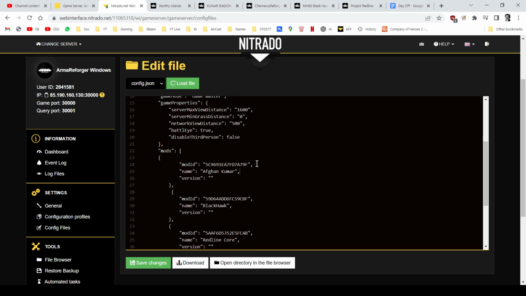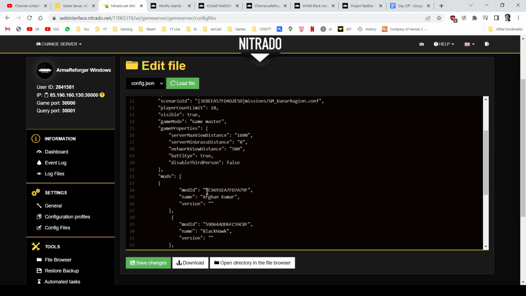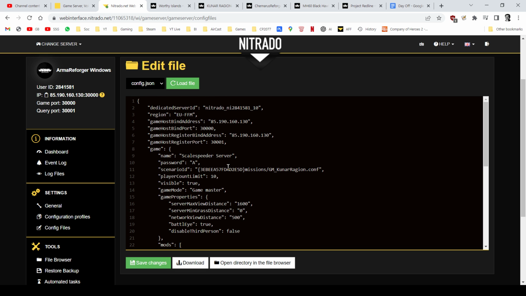So the next thing is, well, where do you get all these numbers? Where do you get the scenario ID? Where do you get the mod ID? So let's start off with the scenario ID first.